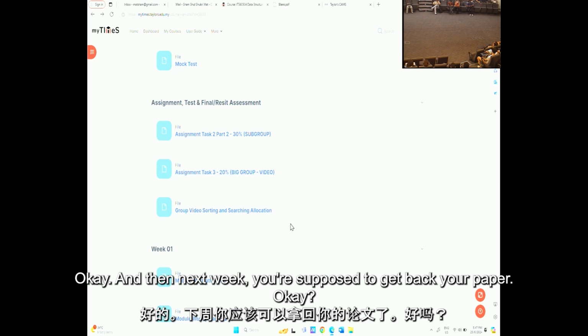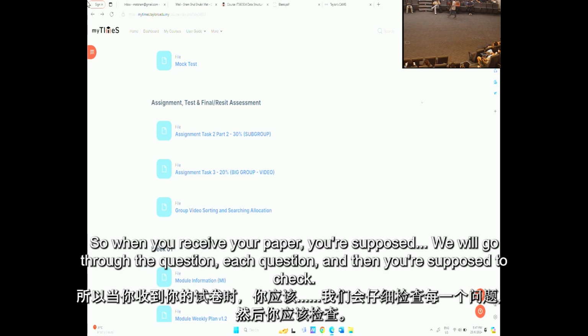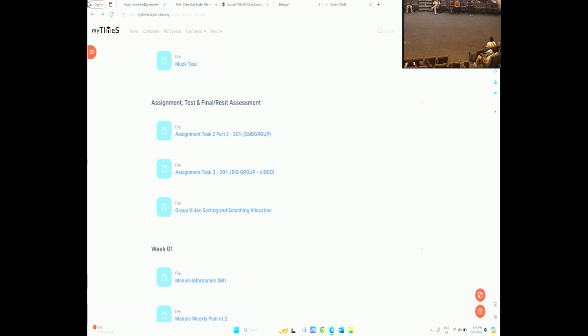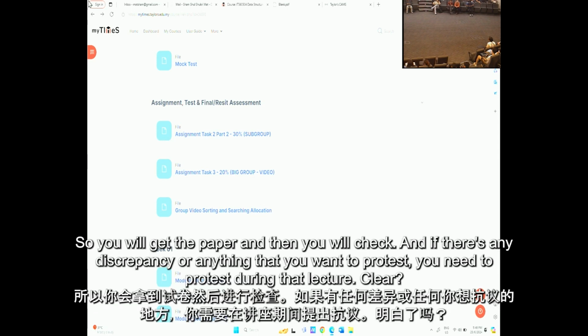Okay, and then next week you're supposed to get back your paper. So when you receive your paper, we will go through each question, and then you're supposed to check. If you are not present at that point, the marks will be counted as official. Clear? So you will get the paper and check, and if there's any discrepancy or anything that you want to protest, you need to protest during that lecture. Clear?